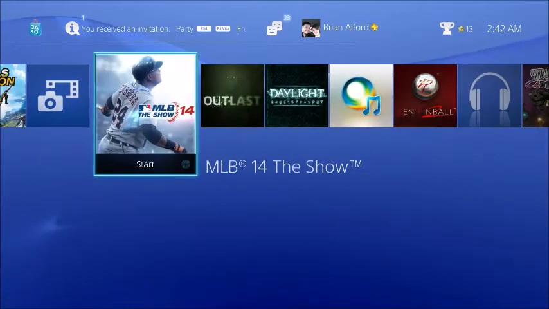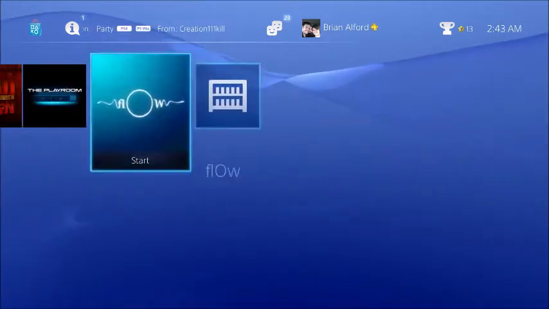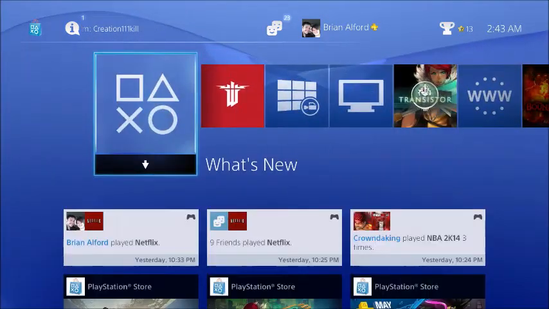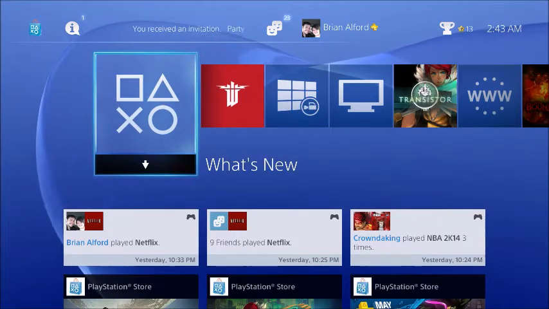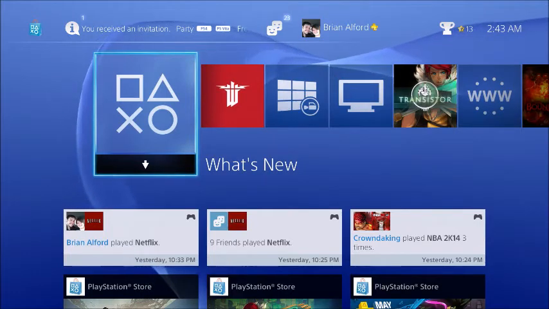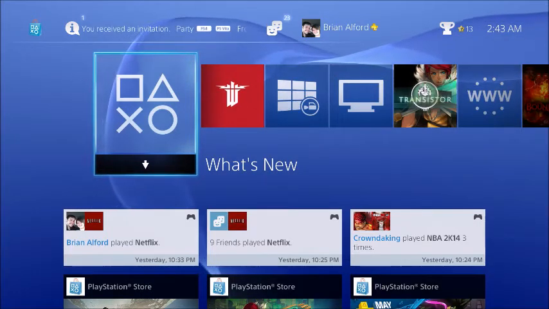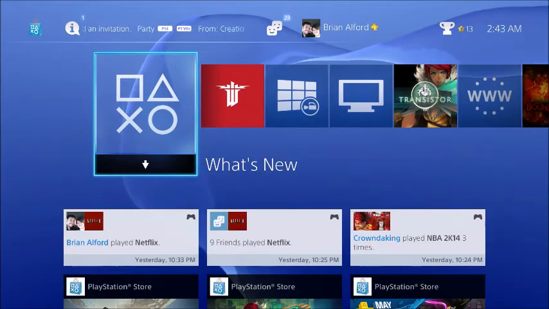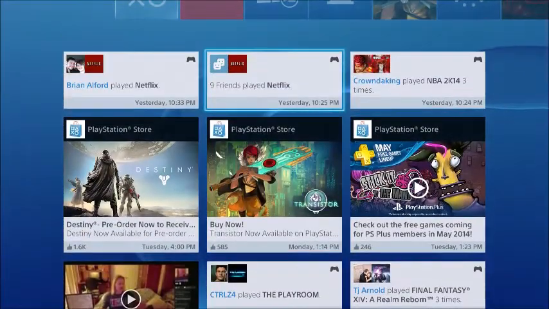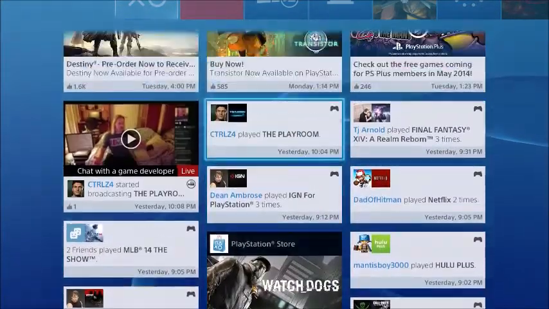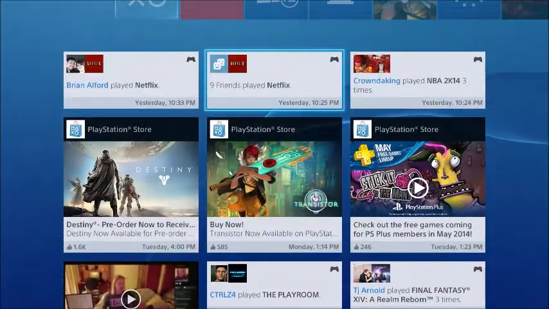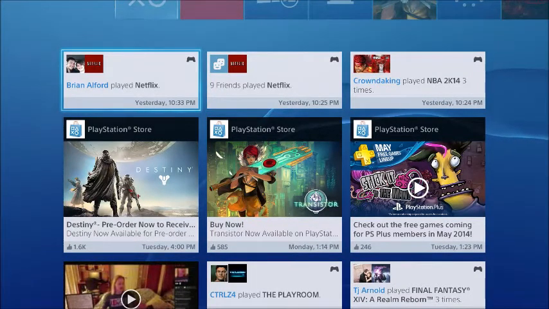So first off here, you guys can see that you've got this main bar right here that you'll get right to as soon as you turn your PlayStation 4 on. This is what you'll see. And as always, the first thing that will be selected is the What's New. If we go down here and take a look at this, What's New shows you pretty much everything your friends have been doing, their trophies, the games they've been playing, at what times they've been playing it, as well as what you've been doing.